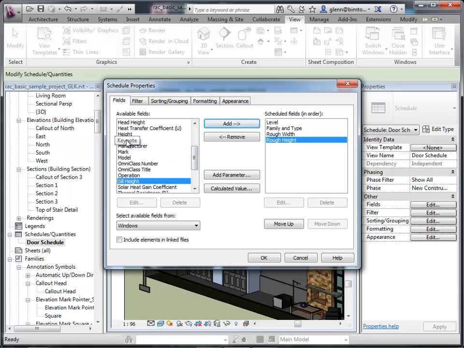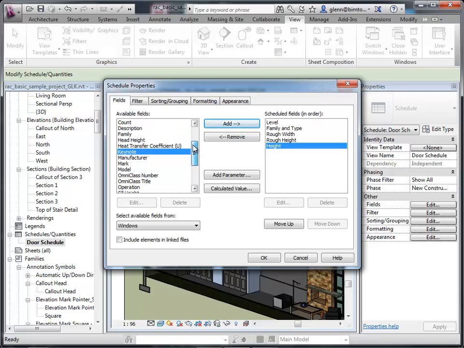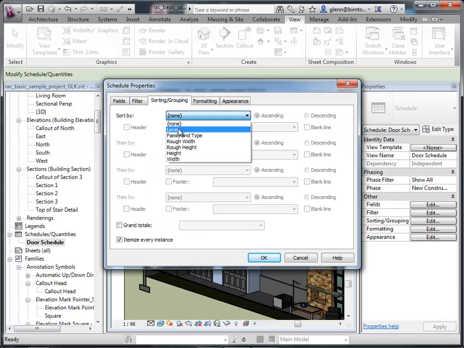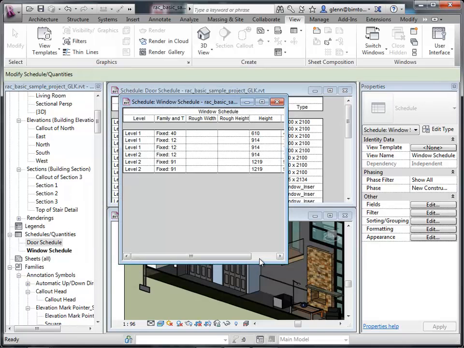Rough width and rough height are often separate data fields that aren't the model dimension, but something you do relative to the model dimension to make sure you allowed enough clearance on the outsides of them. So I'm going to put height, and I'm going to put width in there too. Let's see if any of those things are reported. Beautiful. I'm going to sort that by level. And here's what my window schedule looks like right now.